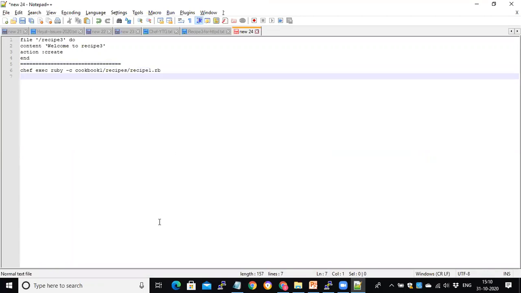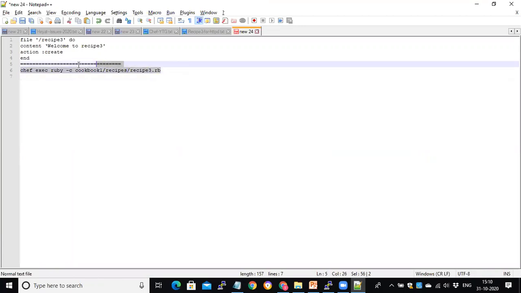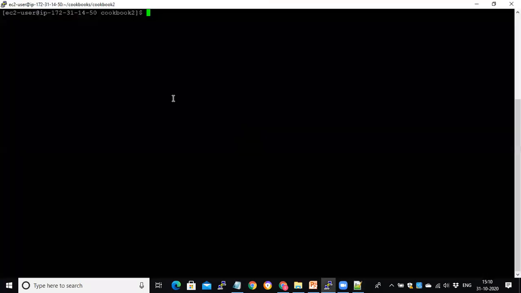So this is a command to execute Ruby code. Chef exec, and ruby -c, where -c is a flag. This is the cookbook name, recipe name, and then recipe 3. I want to copy this code, and then I want to paste it on the virtual machine. I want to hit enter. Okay, right click, sorry, and I want to press enter now.